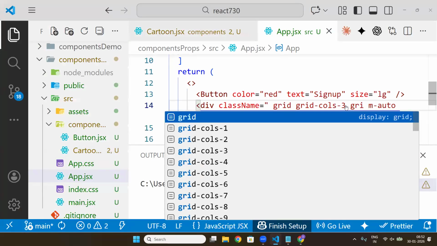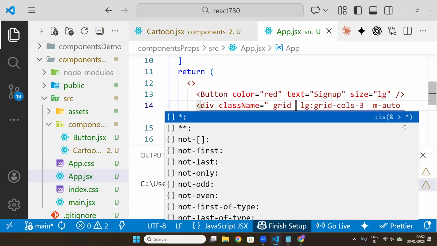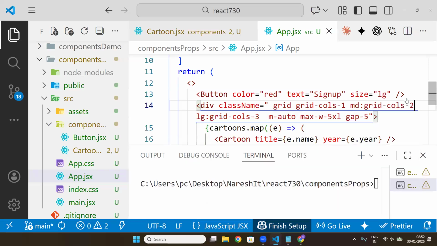Normally, grid columns will be one. For medium devices, grid columns will be two. When I go to a small device, only one column will come, then next column, next column. When I go to medium devices, two columns will come. When I go to large devices, three columns will come.